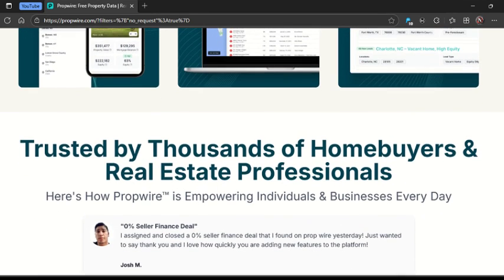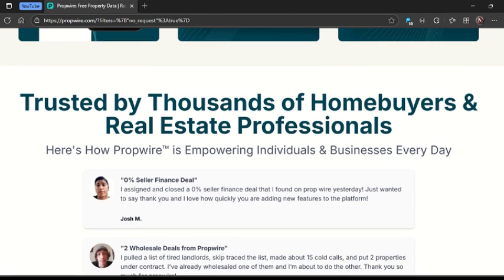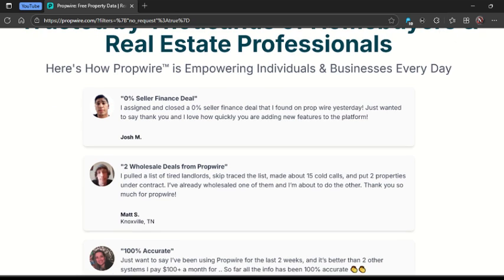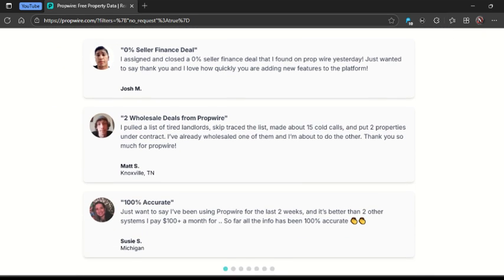And then here's a quick reminder: always verify the real estate owned status, check for liens and confirm contract details before making an offer or sharing sensitive information.